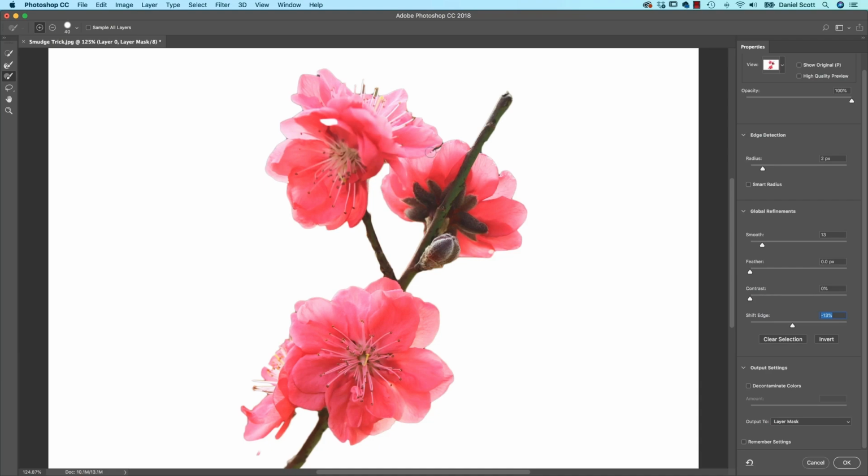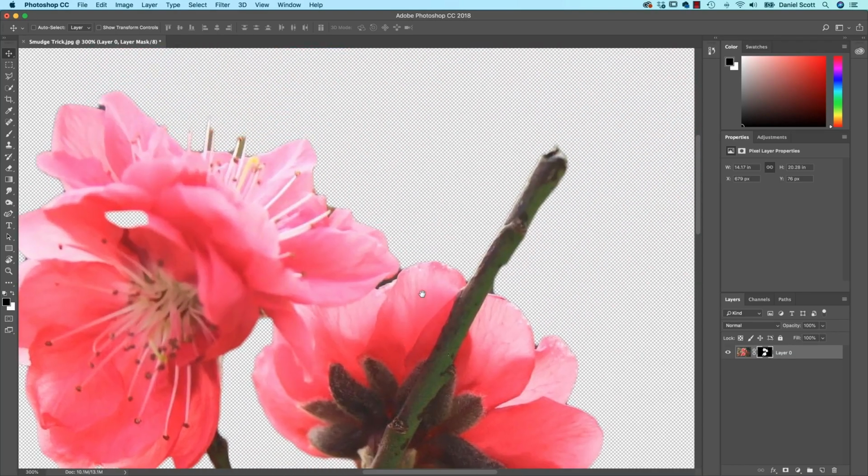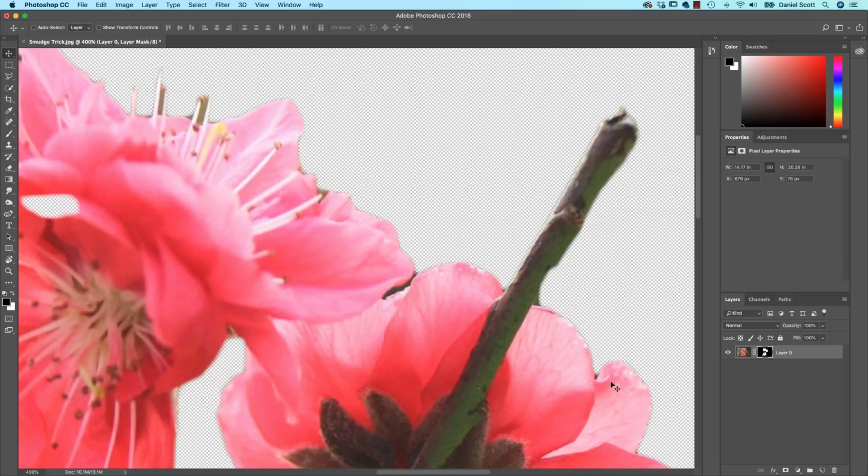This bit here is the main offender. Click OK. There's one there as well. So I'm going to show you how to use the smudge tool, okay? I use it because, I'll show you why. Let's do this one first.